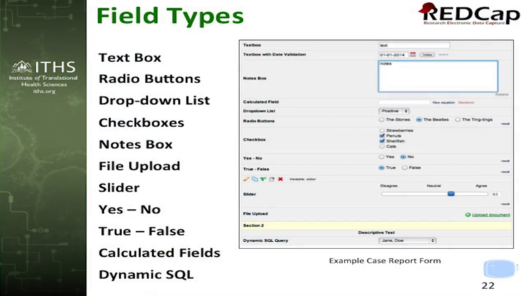So that's a really great way of basically forcing people to fill out what you want them to fill out. The bigger, badder brother of the text box is the note box, which you can see over here. And a note box is nothing more than a bigger text box with a little bit more room. However, it doesn't have any validations on it.